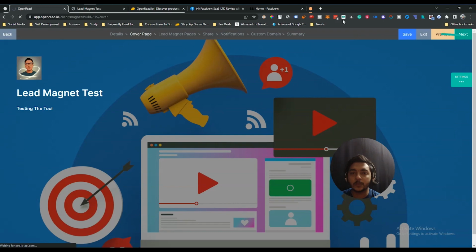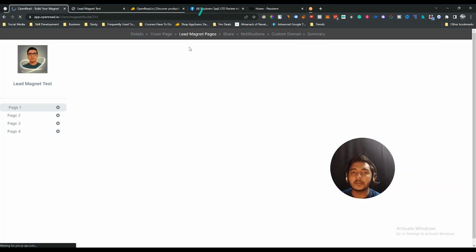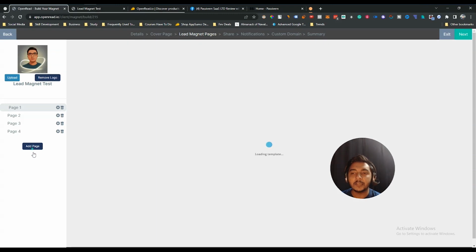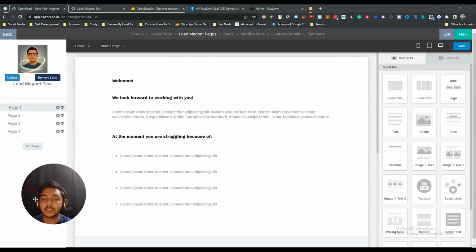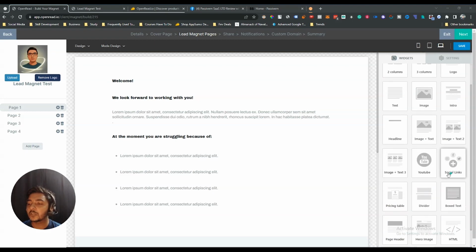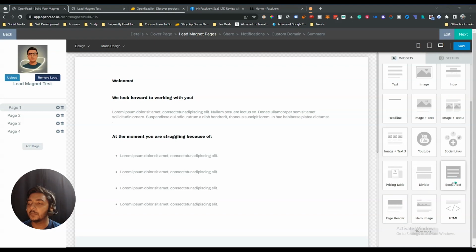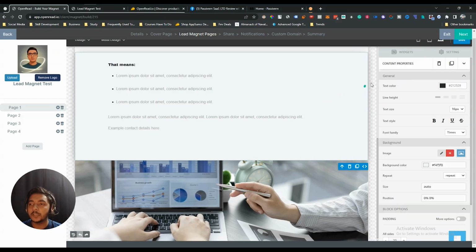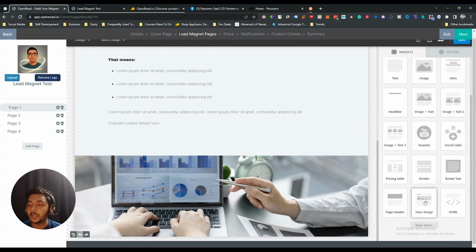Just click on this next option, and here you have to build the main lead magnet page. Here you can add as many pages as you want. Just click on this add page button, and then you can easily add your page. These are the main things. You can add here 2 column, 3 column, your logo, text, images, intro, headline, image plus text, image plus text 2, that means 3 images plus 3 texts. You can add YouTube video, social link, pricing table, divider, boxed text, then page header, hero image, HTML.